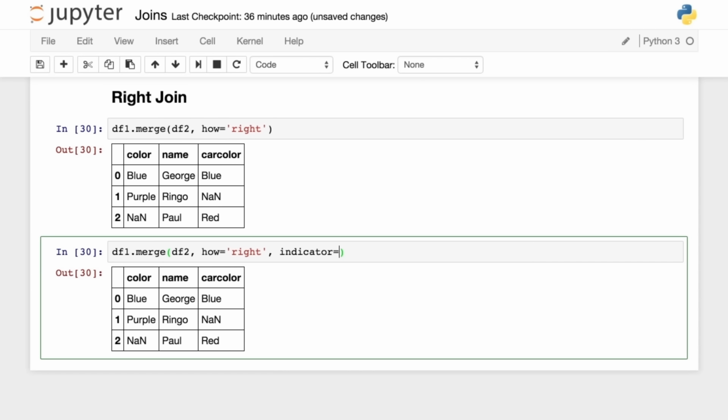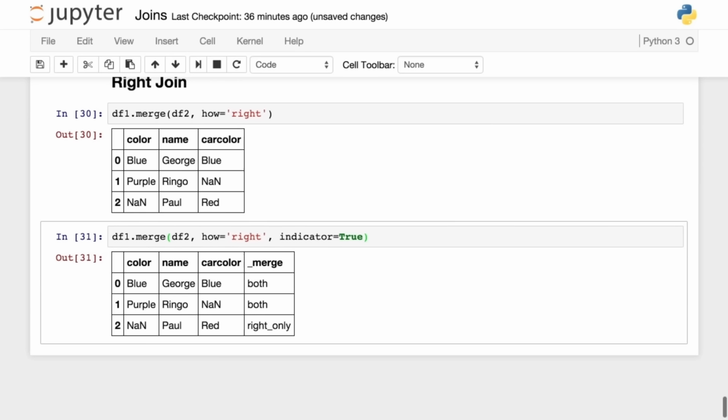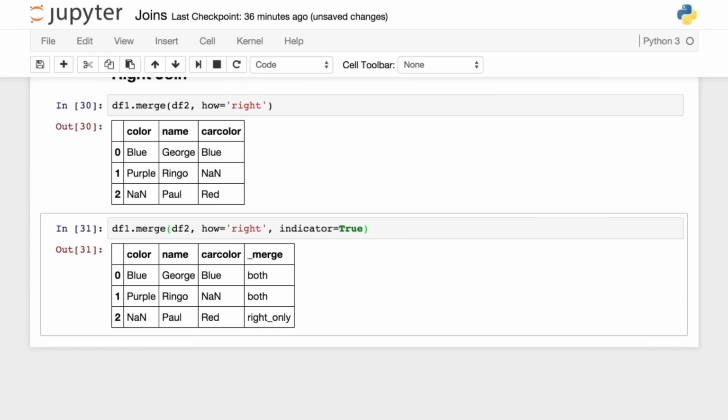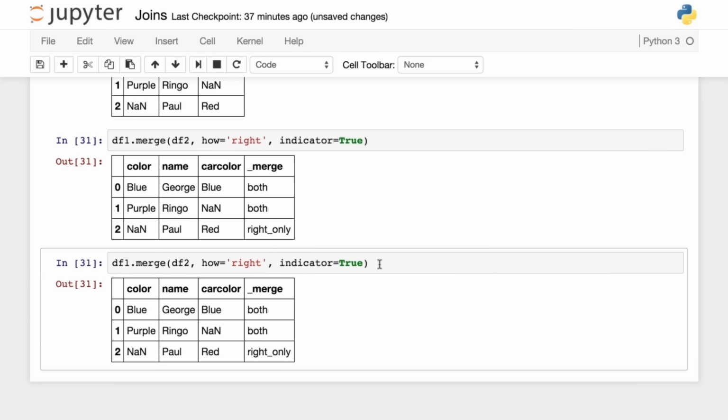And this nice little guy here, indicator is true, will help you debug it a little bit and make sure what you think is going on is what's going on. And indeed, Paul is only in the right side. And just to cover the bases again, I can merge left based on color and right on car color.